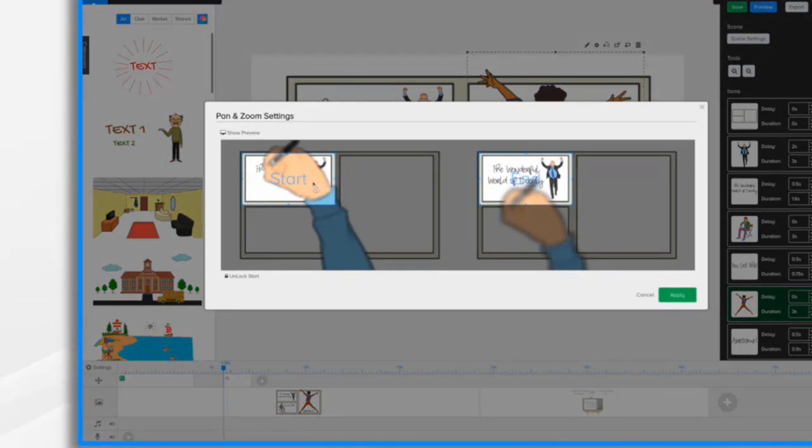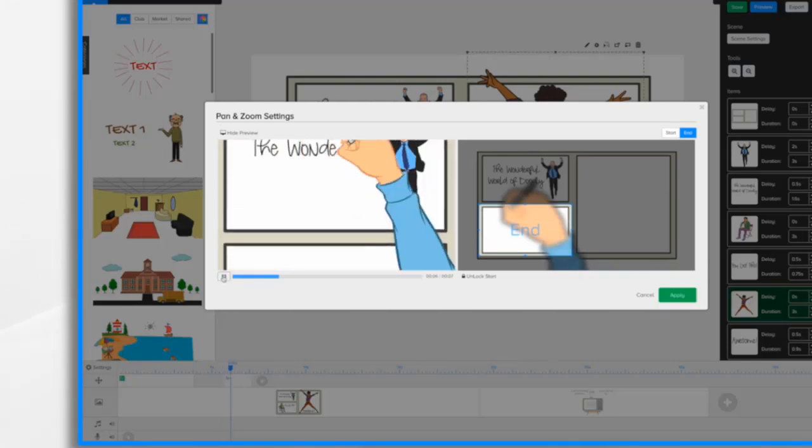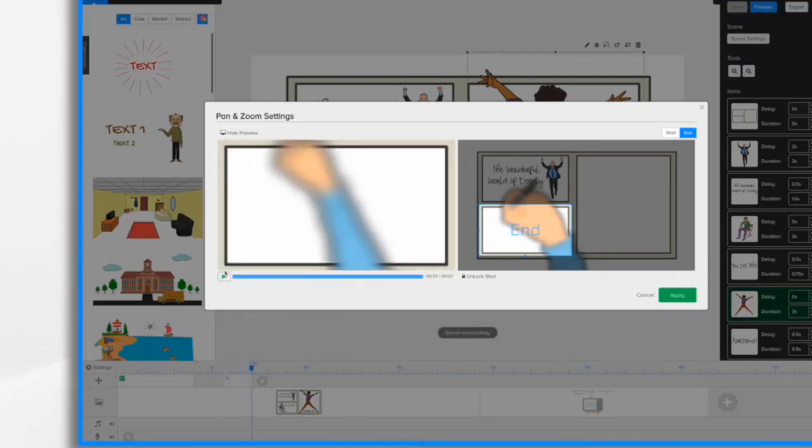I like where it's starting. If I wanted to change that, I could change it by unlocking it, but I want it to stay right there. But the end, I want to be different. I want it to come right down here, so I'm just going to slide it down to where I want it to end. And again, I'm going to hit the preview button and take a peek. And do that one more time. Okay, so my timing's a little bit off, but I like the movement, so I'm going to go ahead and hit apply.